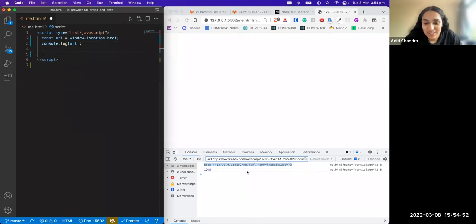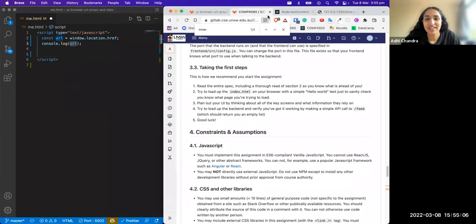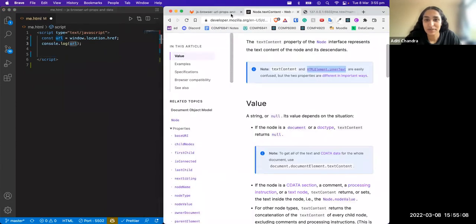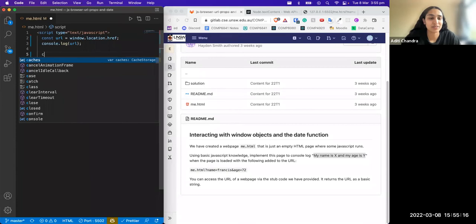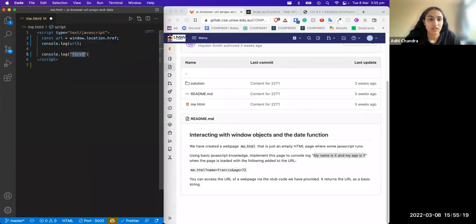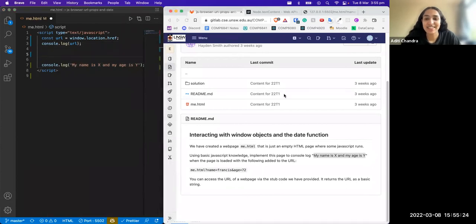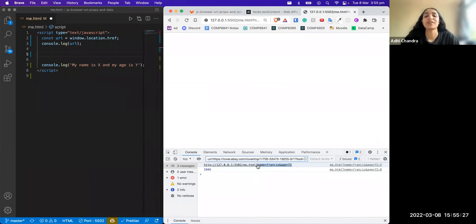But yeah, from this URL string that we have, we want to essentially extract that someone's name is Francis and that their age is 72, to print out a string that says, my name is Francis and my age is 72. So that'll be our final output. So does anyone have any ideas on how we can extract this part of the URL given this entire URL?